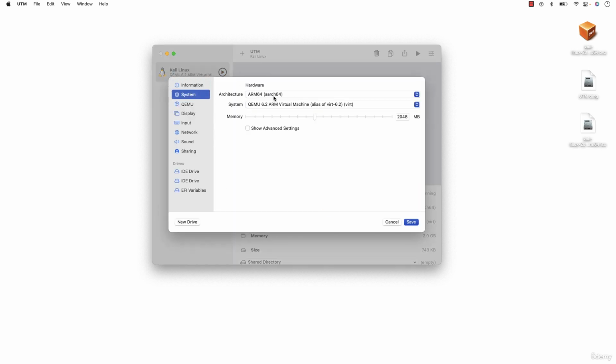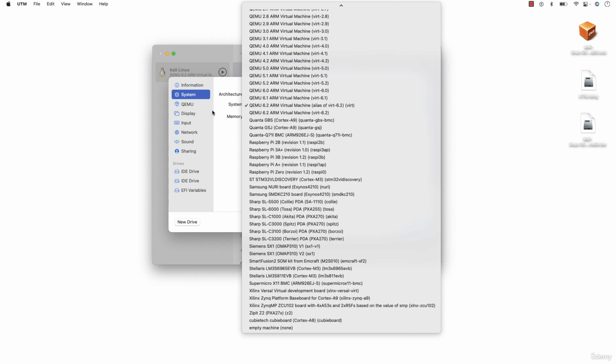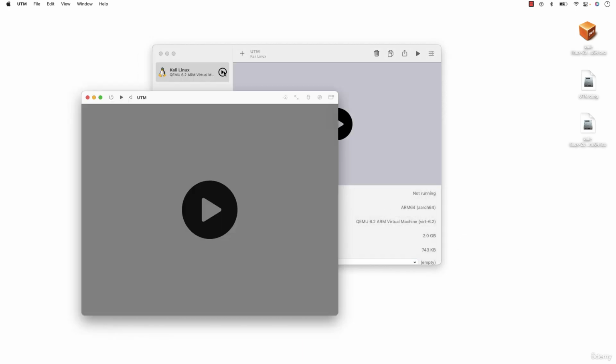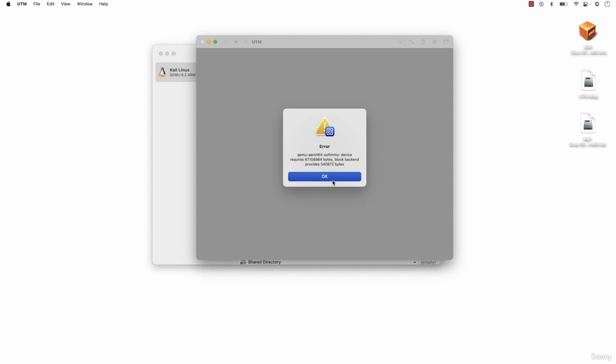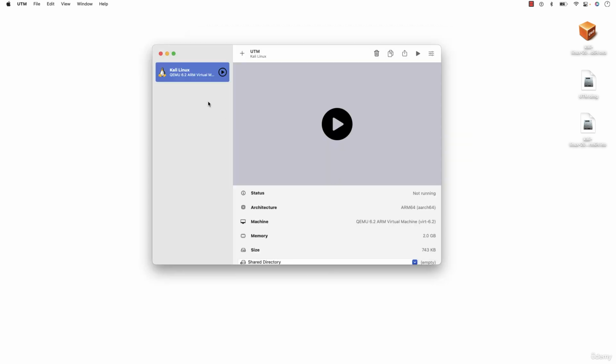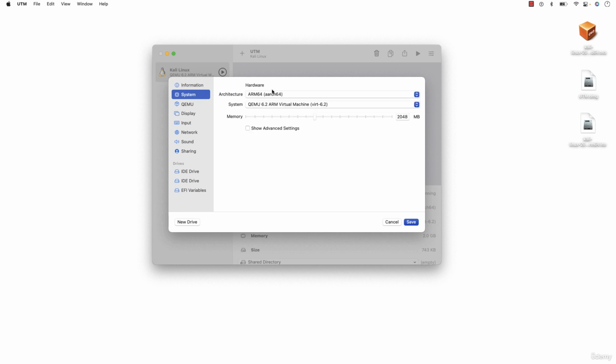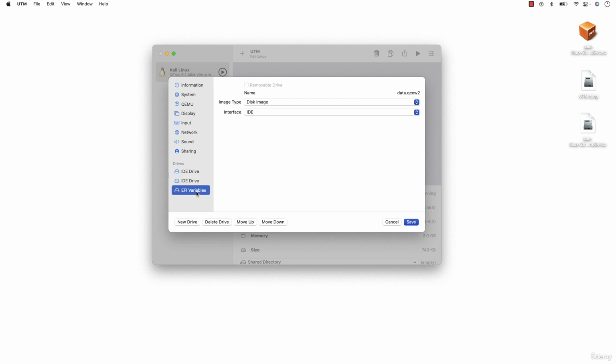So I'm gonna go back to the system and make sure over here you find the latest version of the QEMU. So what I'm going to do, I'm gonna find the 6.2 ARM. If you cannot find the latest version, you can try to use mine as well, like 6.2. So we're still getting this error. So let me go back to here and let me check the drives. Yeah, here you go. That is the problem.